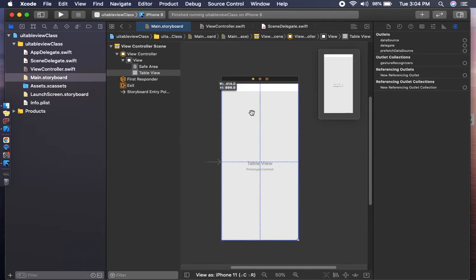Then we have to connect the UI table view and the view controller, an outlet connection between the two. Data source method and delegate method. So we have to give the outlet connection from the UI table view to the view controller.